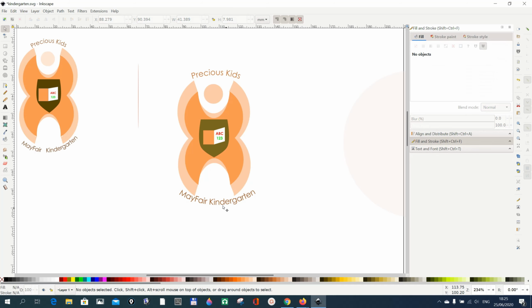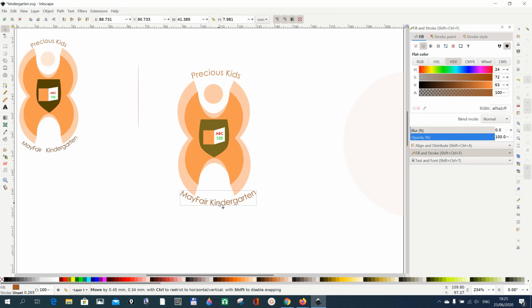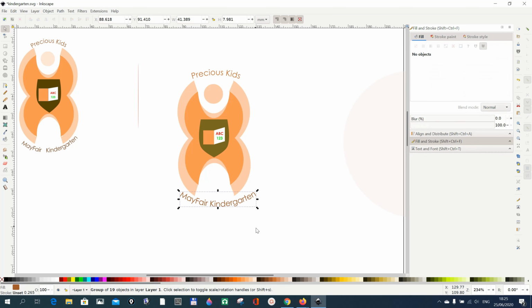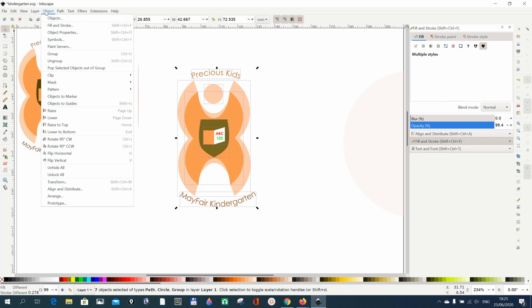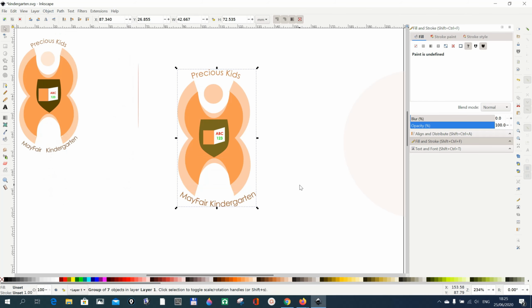Now let's do this way, and then you can select everything and go to object, group. If you want it grouped, you can resize it, you can move it and all. You can also change this color if you think you prefer it to be this color.